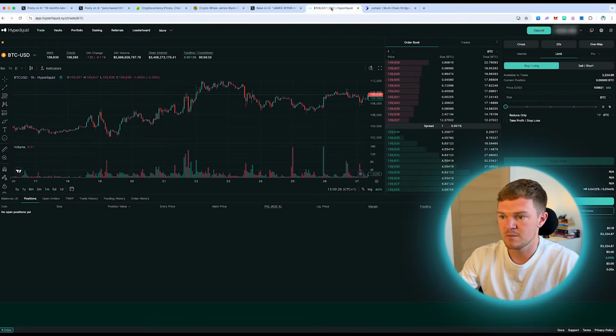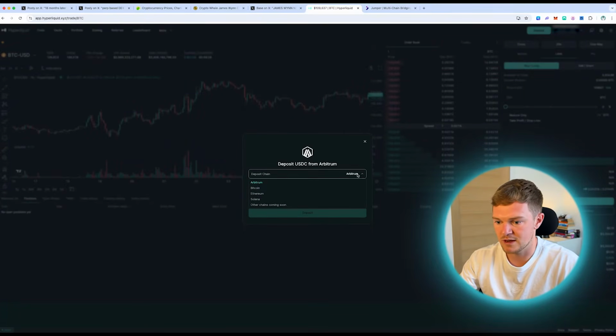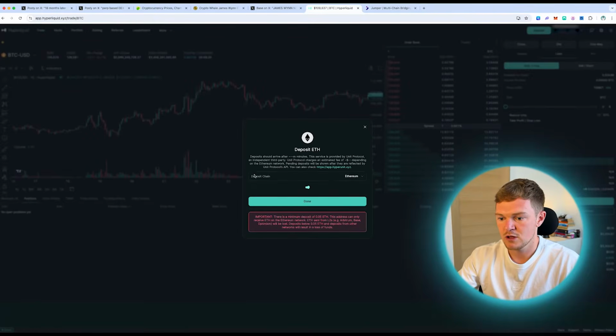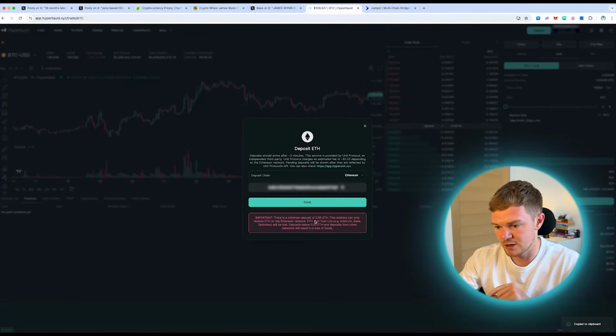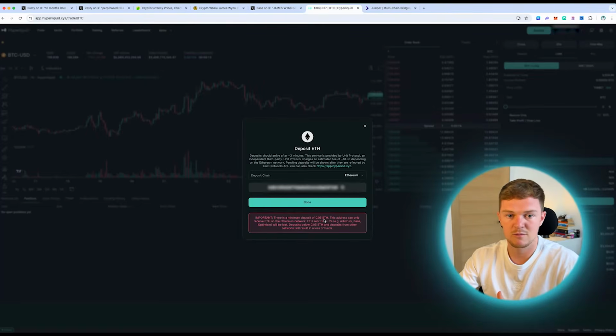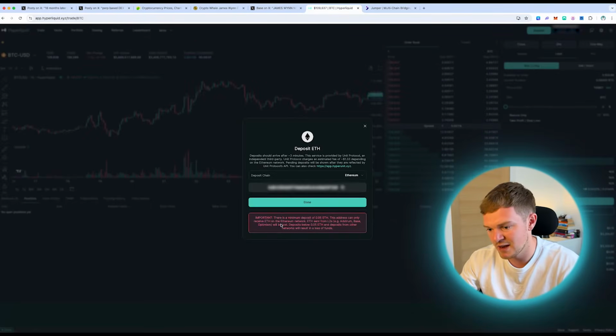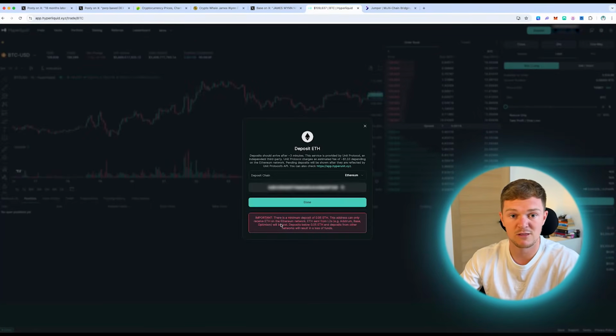So that's another option. However, if you just want to send some funds from Ethereum, this is kind of old school, very easy to do. Click Ethereum here. You'll see the deposit address, copy and paste it. I'll make it very, very clear though. There's a minimum amount of 0.05 ETH, so if it's any less, your funds are gone. And if you send anything else apart from Ethereum, so don't send USDC, I'll make it very clear again, do not send USDC to this address or your funds will be gone. You want to send Ethereum on the Ethereum network to this address.